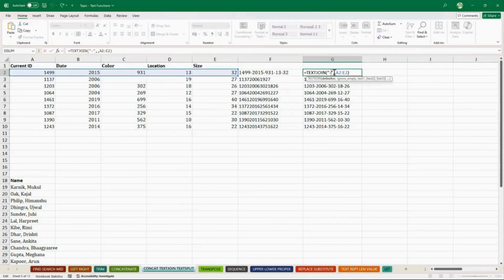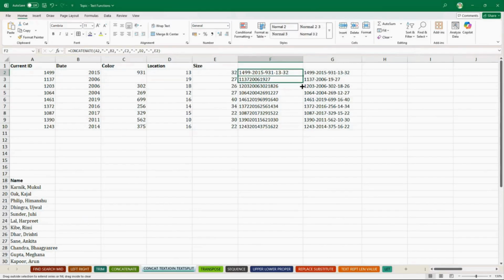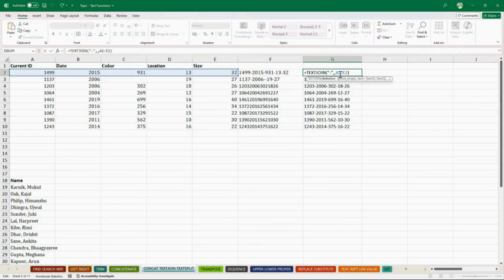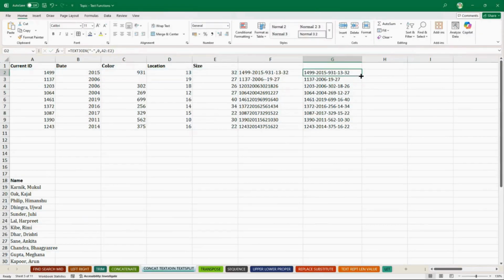Now, if I say I don't want to ignore empty cells, I want to include the empty cells. Like for example, here we have two dashes. So here we got one dash because we are ignoring the empty cell. If I choose not to ignore the empty cell, if I choose, okay, you take an action on this empty cell, include empty cell. So if I use 0 for ignore empty cell, press enter, and copy this down, you will get two dashes.